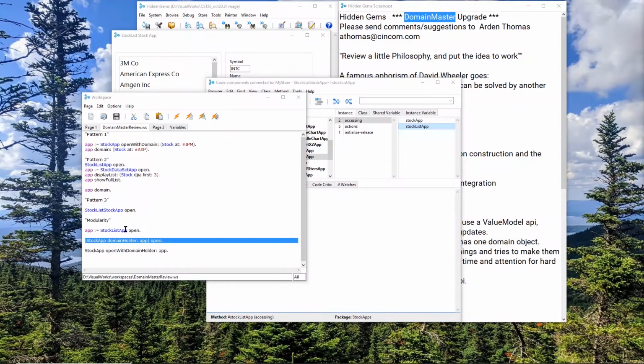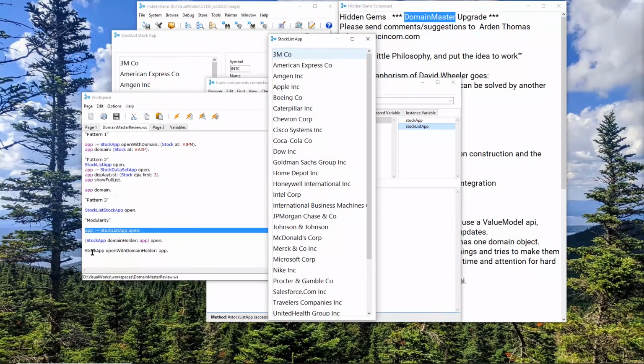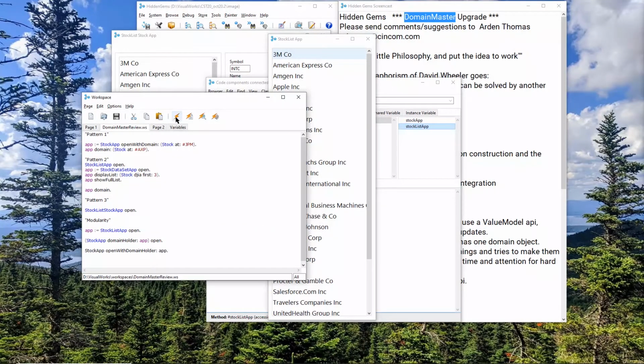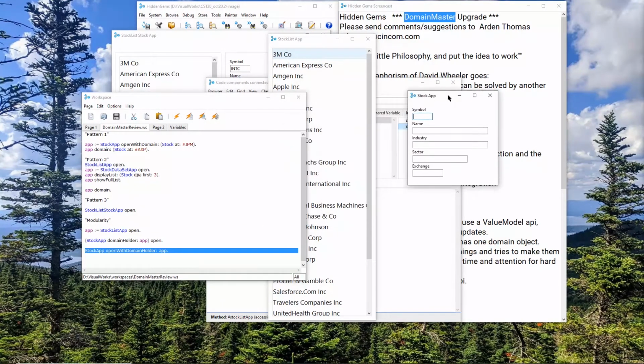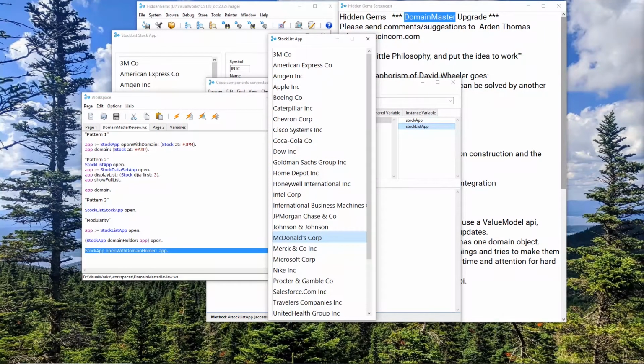And there are multiple ways we can do this. Let's go back to open this app, and we can say to that app, stock app, open with domain holder app, and it's the same result. Two different ways to express that.